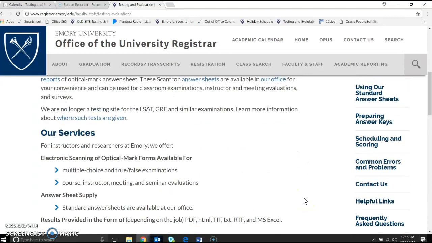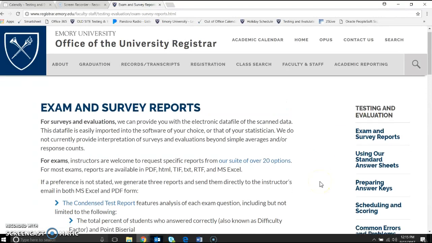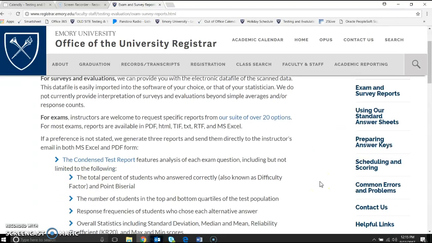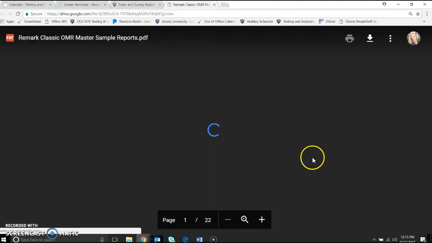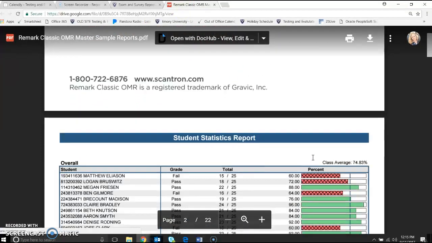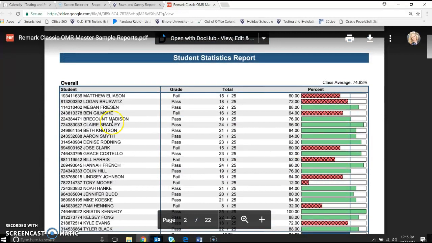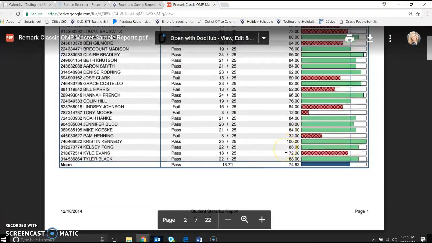So you could click right over here at exam and survey reports, and you already get to see here a suite of over 20 options. You could open up that link if you'd like and get the whole sample gamut. So let's say you look at this saying, okay, student statistics, that's fine, that's not super useful to me. This is pretty much what you're going to get in student response as well. That pass-fail may or may not be useful to you.